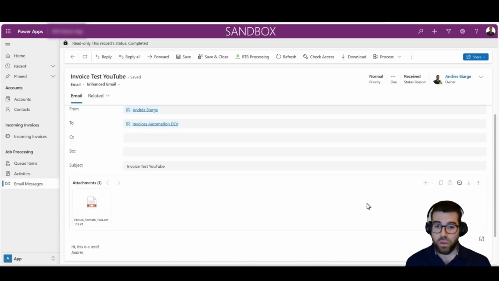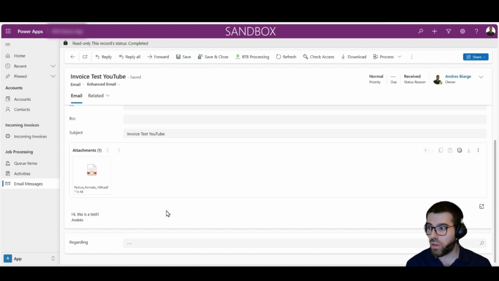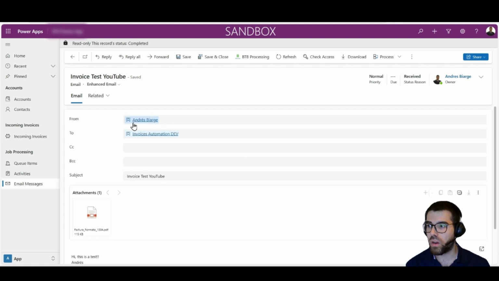Because as I told you, you see here the body of the email, the attachment, where it came from, where it went, this automated mailbox. And here we can even reply, forward the email, do anything related to an email that we would do in Outlook. Why? Because we have synchronization with Power Platform. And this is out of the box. It's just configuration, no programming involved.